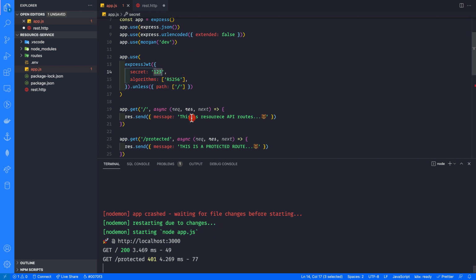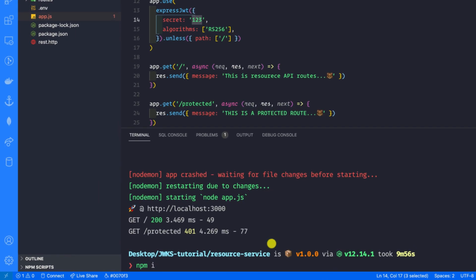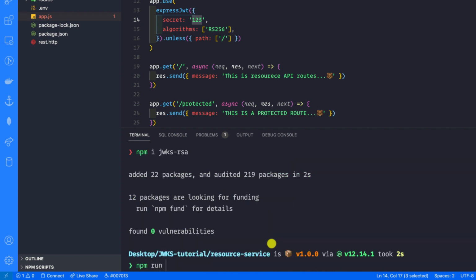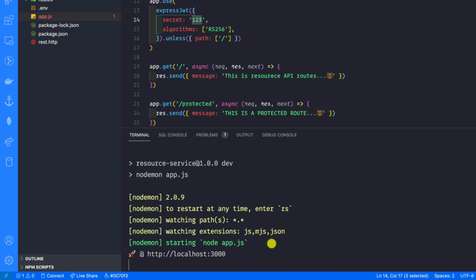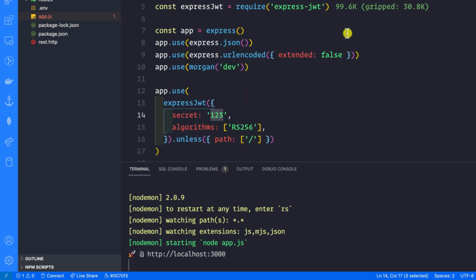So for that we need to again use one more package here, and that would be called JWKS-RSA. So we need to install one package here, that is npm install JWKS-RSA, and it has to be used inside your resource services. So let me install this package, and it would again take a couple of seconds. So again, let me npm run dev to start the application, because I want my application to be running always. So let me again increase the font size here.